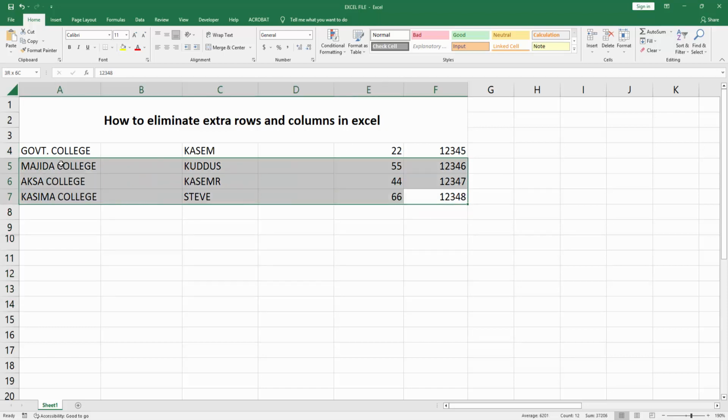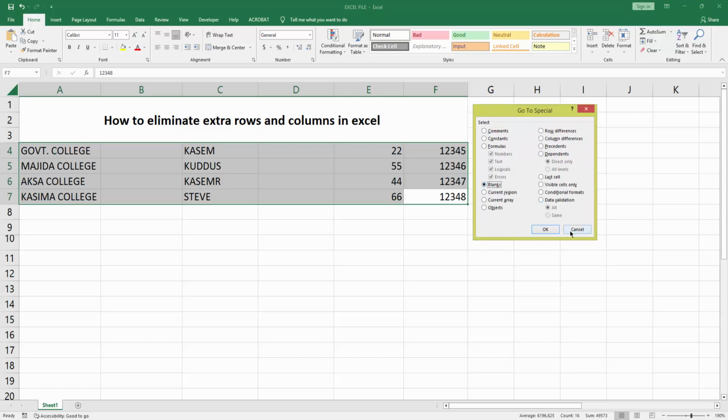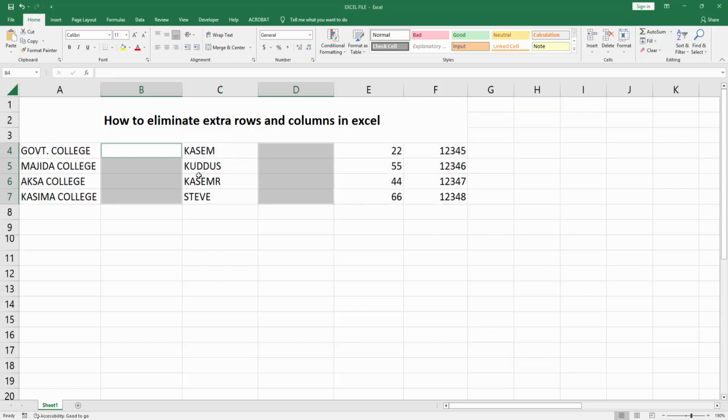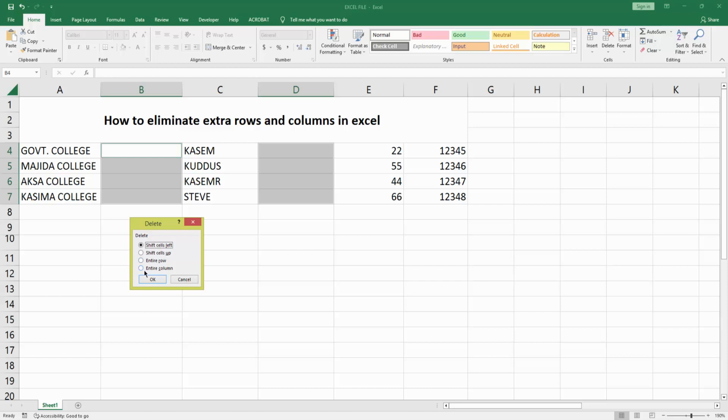Again select your sheet, then press Ctrl+G on your keyboard, then choose Special. Now select Blanks, then press OK. Now you can see I selected extra columns. Right click on this column and press Delete. Now choose Entire column, then press OK.